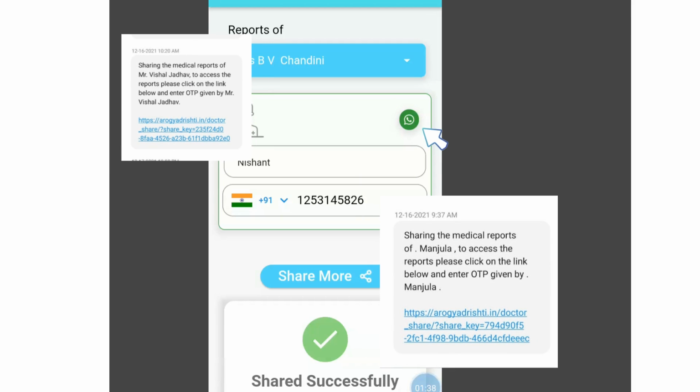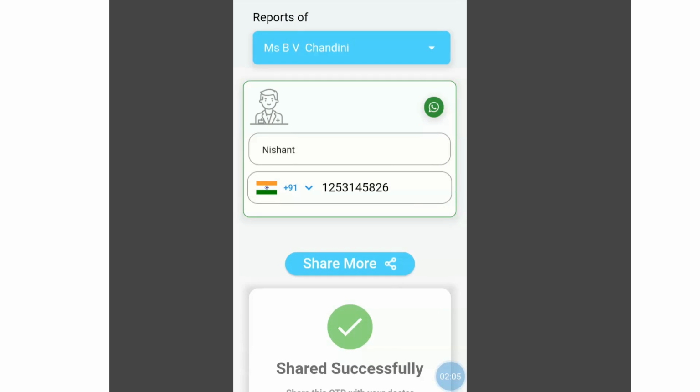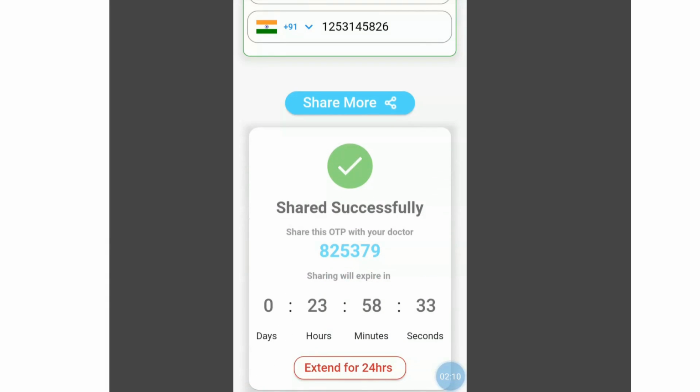Congrats! Looks like you have shared your medical history with the doctor of your choice. Once this is done, the doctor will receive a link through which he or she can access your medical history. And also, if you want to share this medical history with the doctor through WhatsApp, you can simply click on this WhatsApp icon here. If the doctor wants to access your medical reports, they will have to fill in the OTP. And this OTP only you can provide.